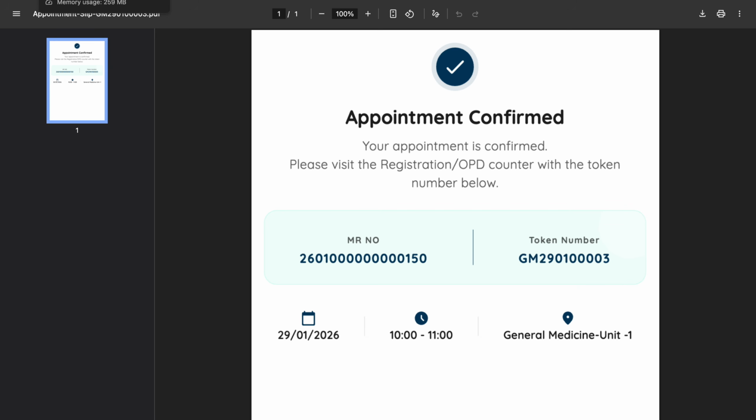In addition to the appointment booking, the patients are required to carry the token number or the MR number to the hospital and visit the follow-up counter in the GMC campus. The person at the follow-up counter is going to assign the doctor and the patient gets to visit the doctor.